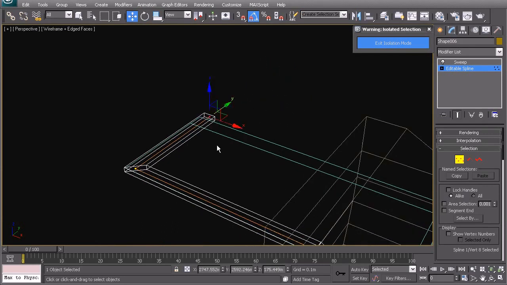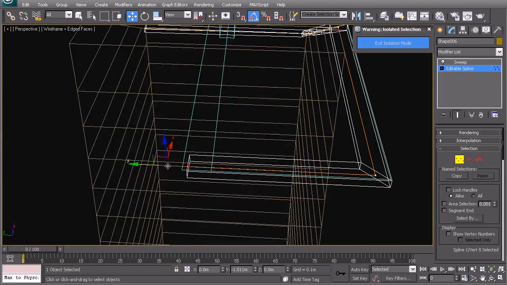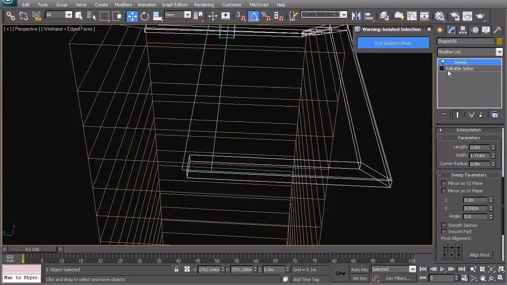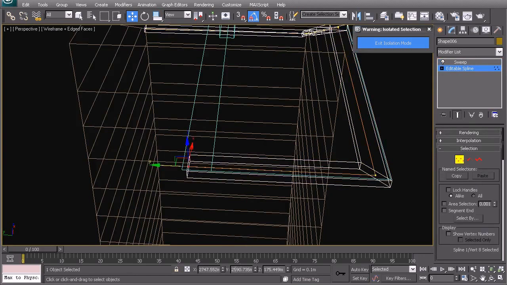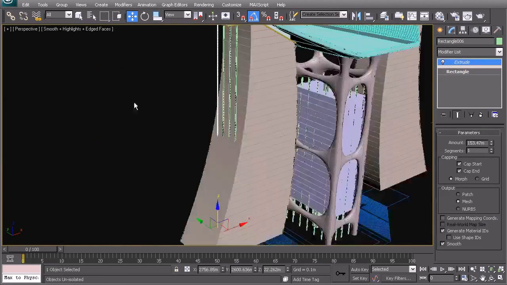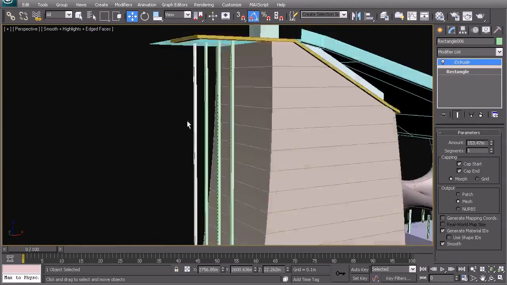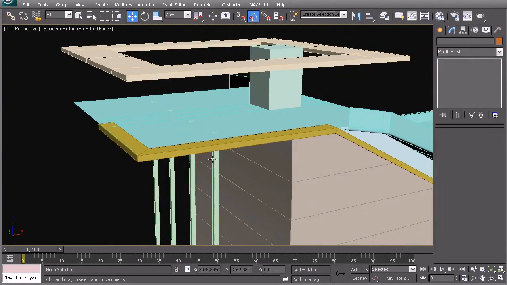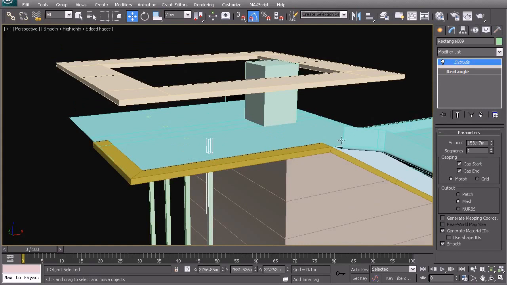we can pull in. And I'm just copying this Y value for this vertex here. So now if I look at what we've created, we've got this little edge going here that kind of wraps around. And we want to create an extension of these columns and then the balustrade that goes around.